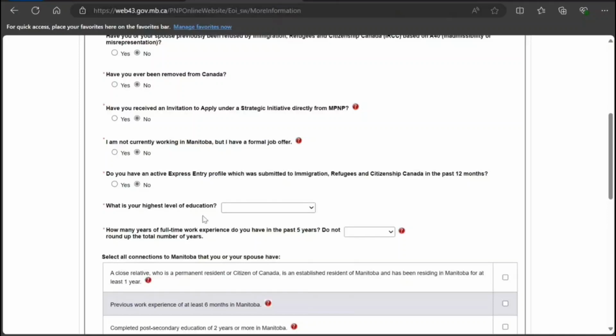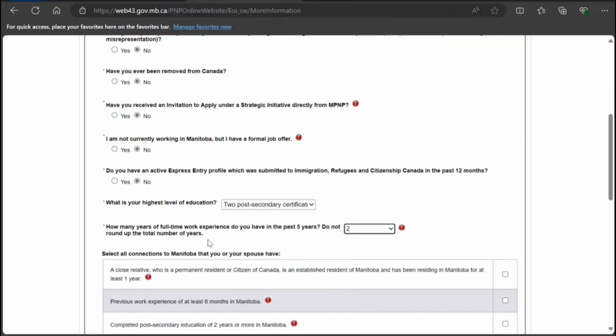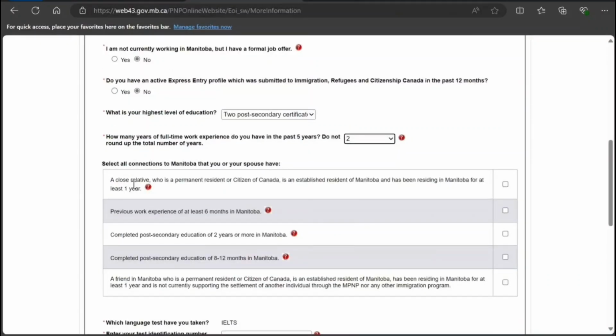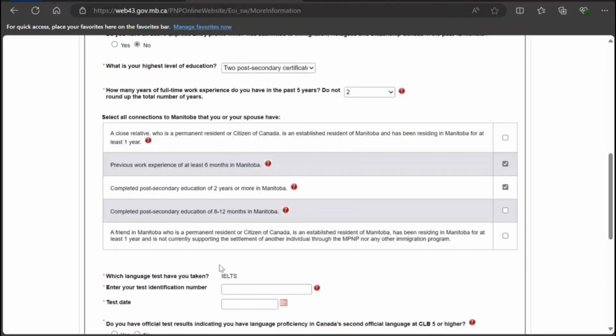So definitely provide that. What is your highest level of education? Secondary degree, or post-secondary certificates of at least whatever is your degree. How much full-time work experience do you have in the past 5 years? Do not round up. So I just select 2 years. Select all connections: a close relative who is a permanent resident. Okay. Complete post-secondary education of 2 or more years. Education of 8 to 12 years. Whichever is active, yes.